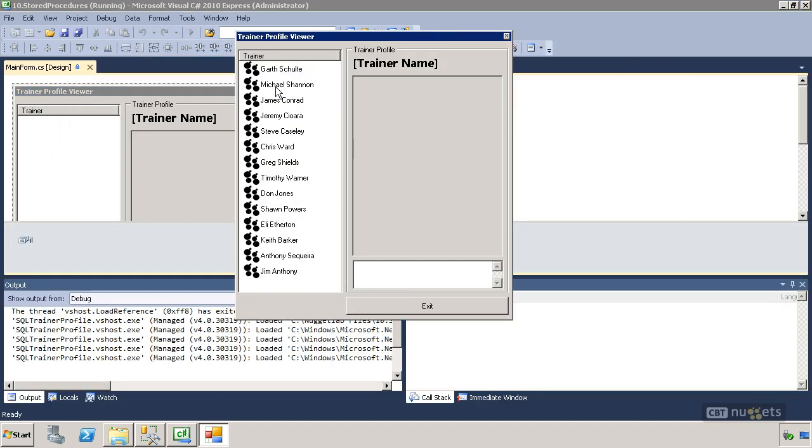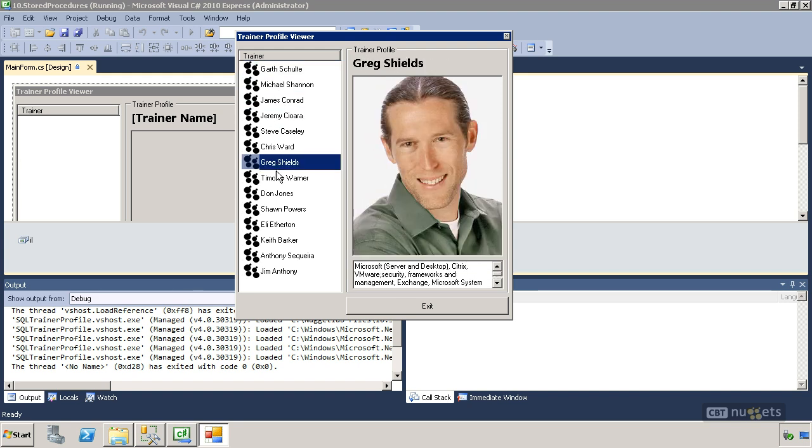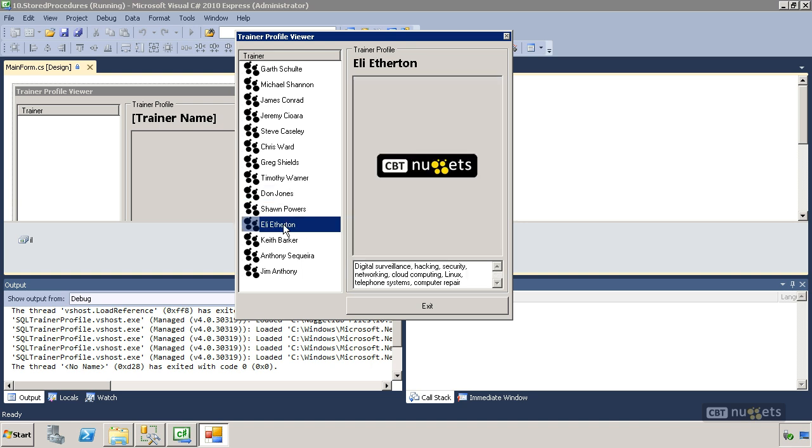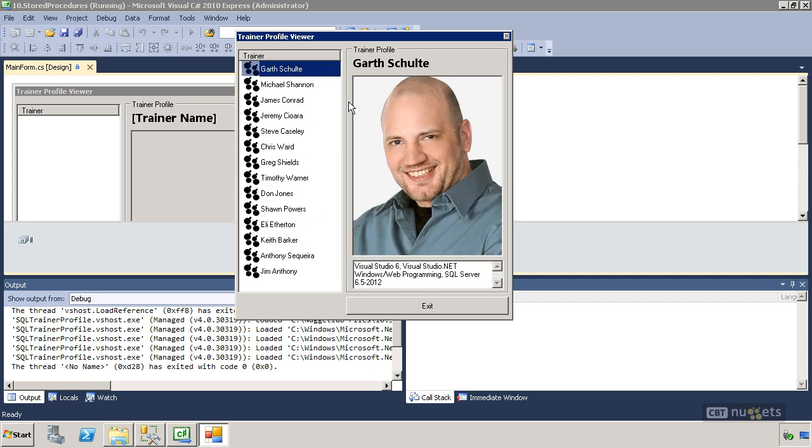So here it is. The first thing it does is it just runs a straight query against the trainers table to get a list of trainers. And then anytime you click on a trainer, it executes that stored procedure, extracts the name, the photo, and the expertise and throws it in here. Cool, right? And if I don't have an image for somebody, it defaults by reading that default image off of the hard drive and putting it inside of the picture box here. So cool. I thought this would be a fun one to include because it does kind of give the big picture of how to call these stored procedures from outside of SQL Server.